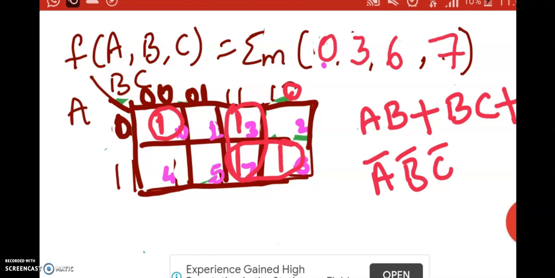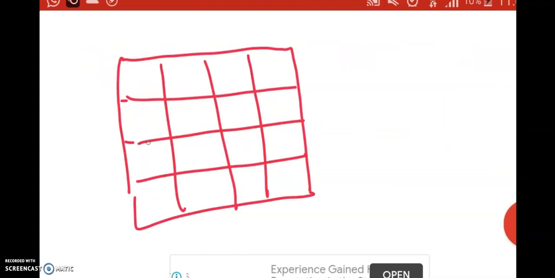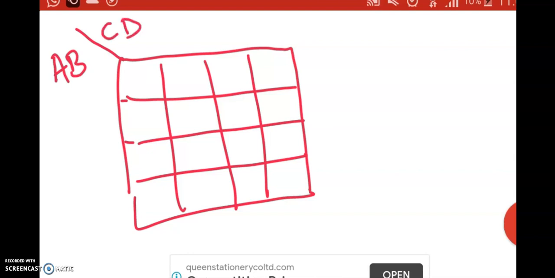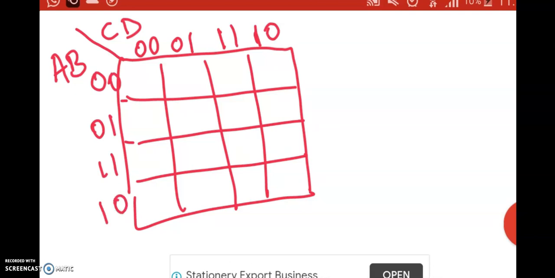The 4 variable map. So this is how the 4 variable map looks like, a 4 cross 4 matrix. So here I am going to write 2 variables. I will be writing AB here and CD on the other side. So how I am going to write the cell values here is 00, 01, 11, 10. Previously we were having only one variable, so we were writing 0 1, but now we are having 2 variables. We will follow the same gray code here also: 00, 01, 11, 10.